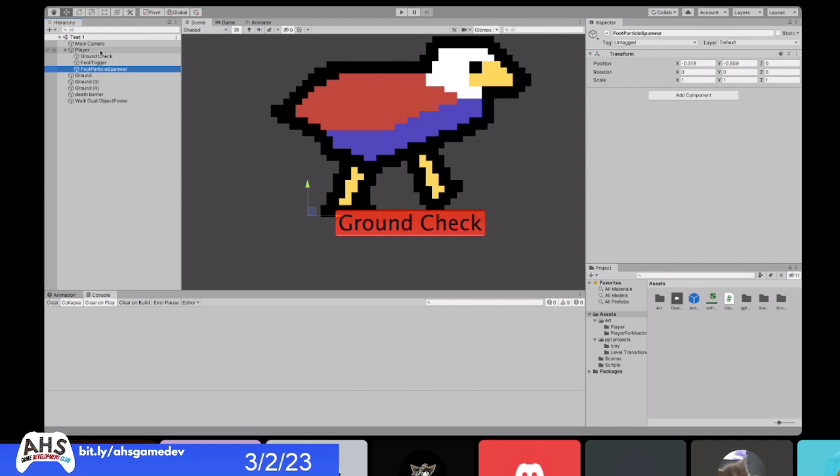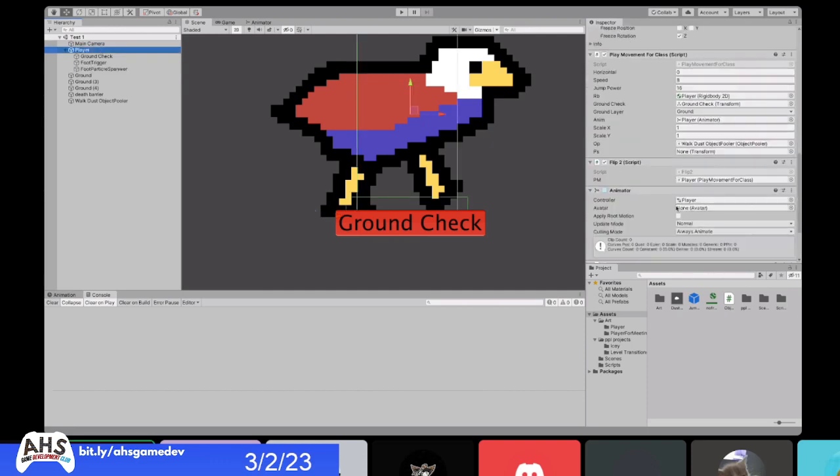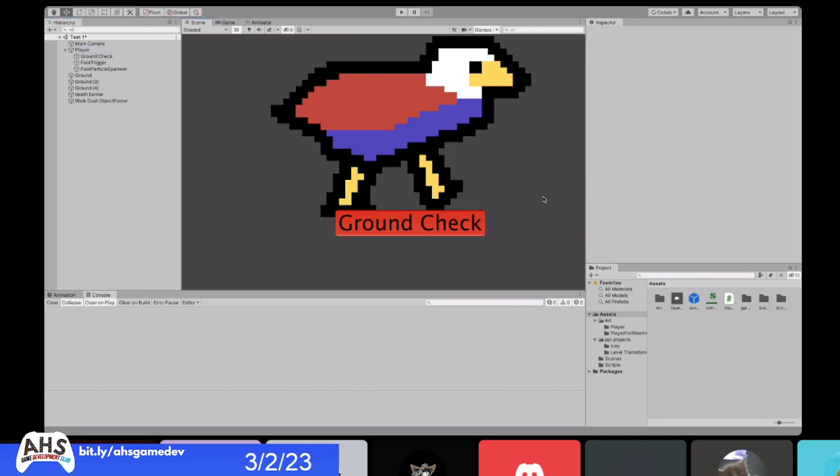Everybody good with that? I'm a bit fast with that, but yeah. Go back here. And then drag the particle spawner in here. And boom. Now the particle should spawn when you run it.